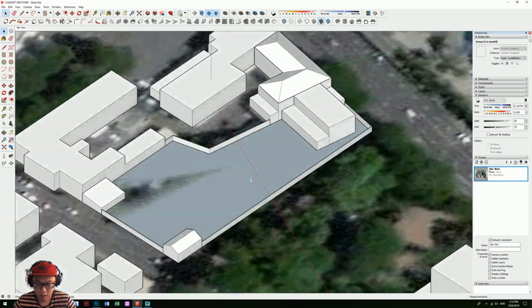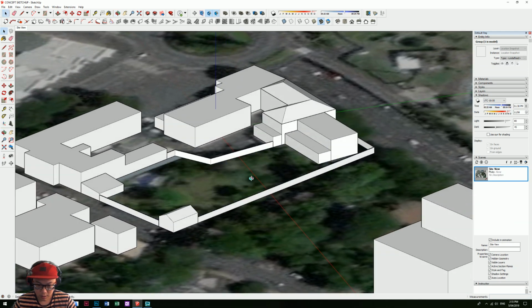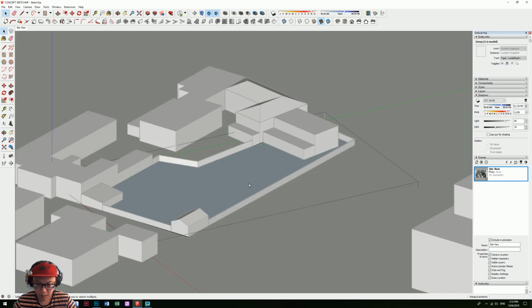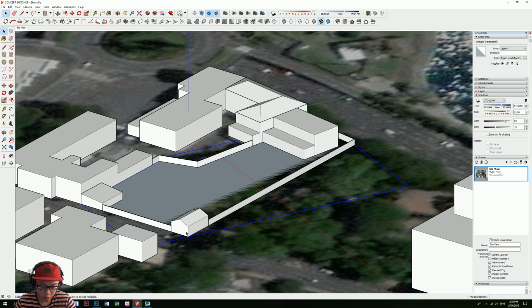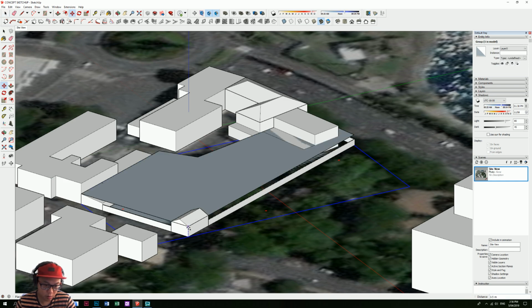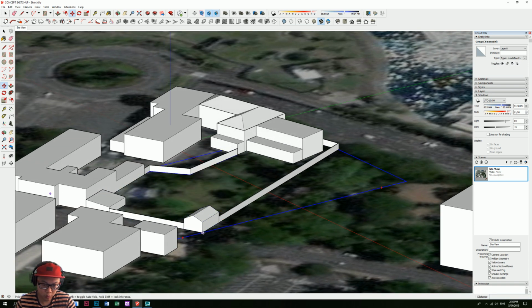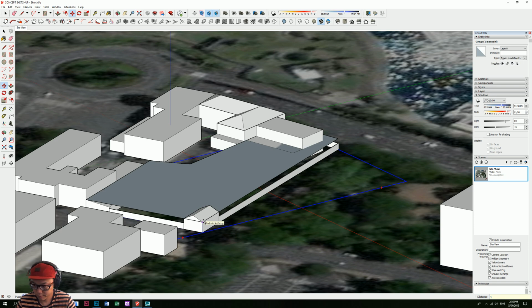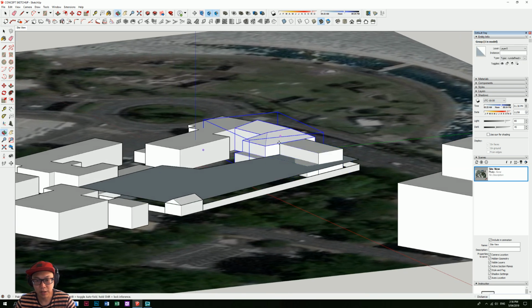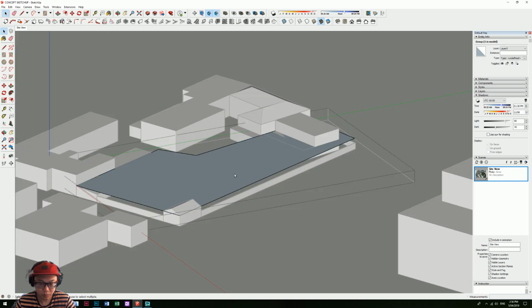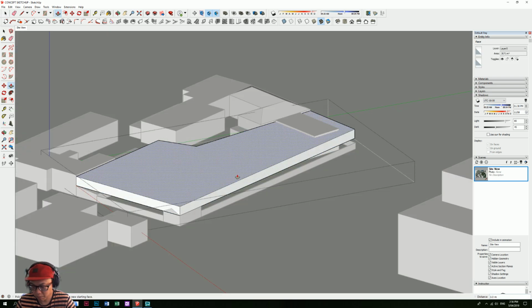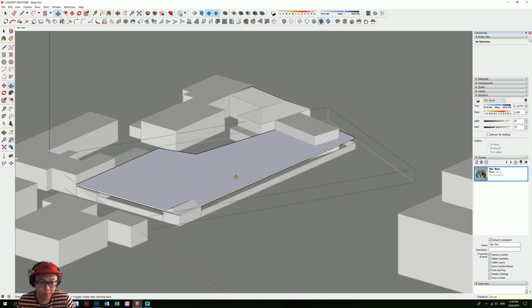Let's see. We're gonna make a copy and move it 3,000. Oops, didn't move. Ah, 3.5, because now we changed to meters. And I'm going to give you a thickness. Let's say 0.4.